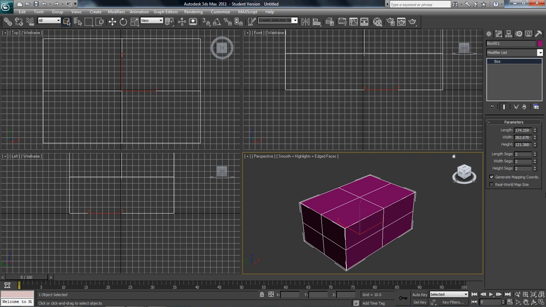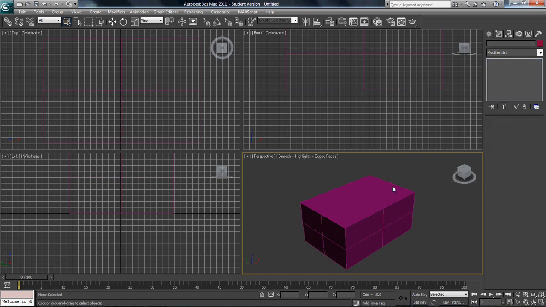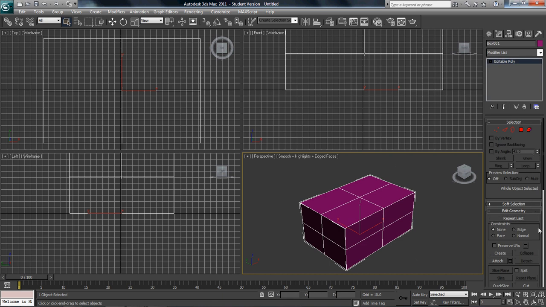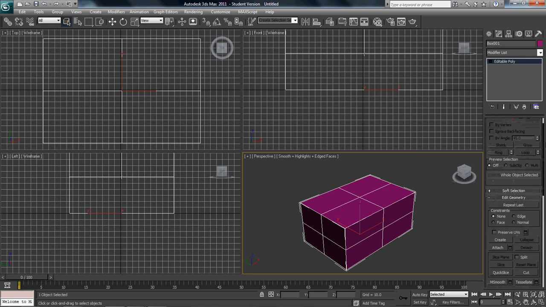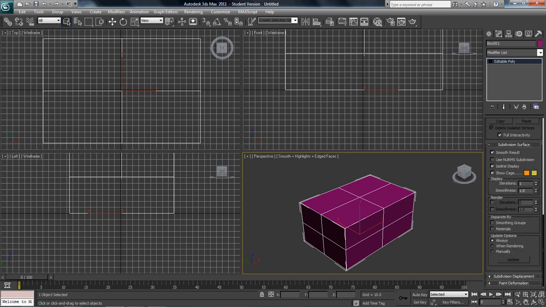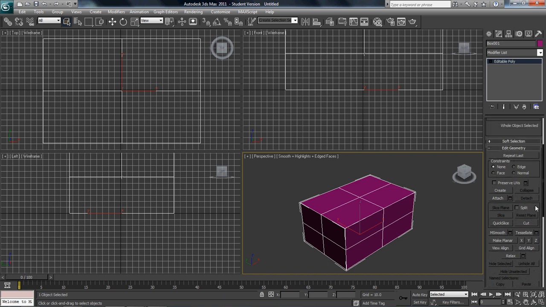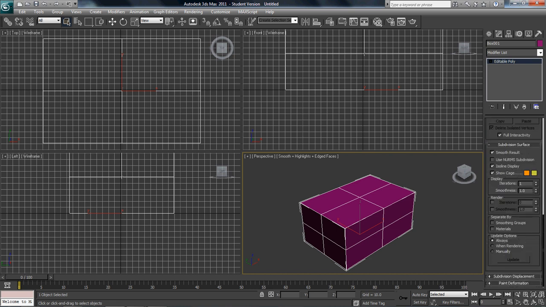So now that we have this, what we can do is right click on the box and convert to editable poly, or we can right click on the screen and convert to editable poly as well. And then we have all of this more to go through. There are hundreds of different options here, and the options I'm going to have you focus more on are just some of the extrude, bevel, chamfer, things like that.